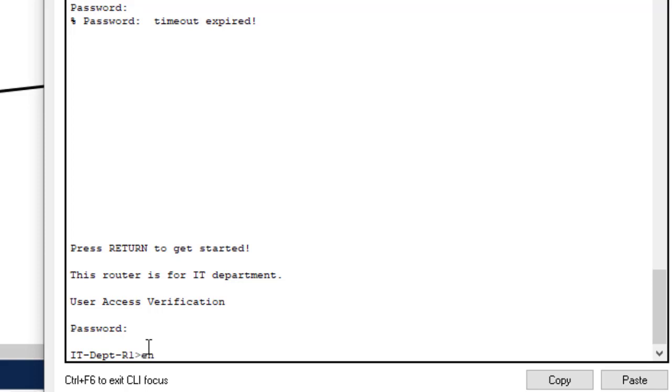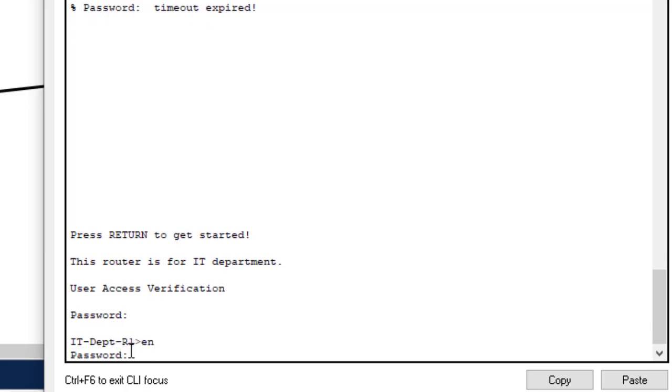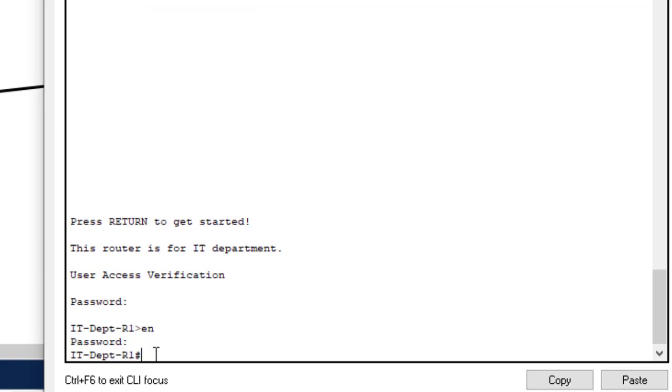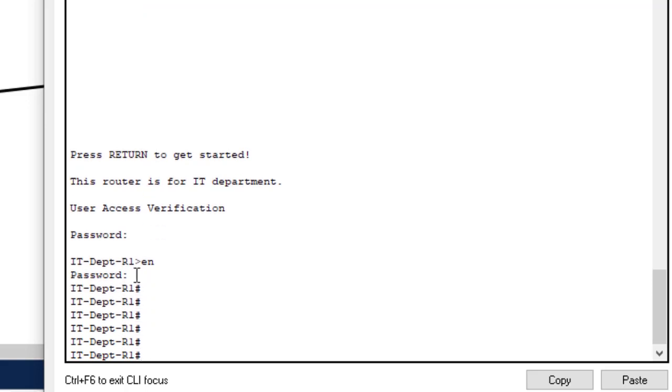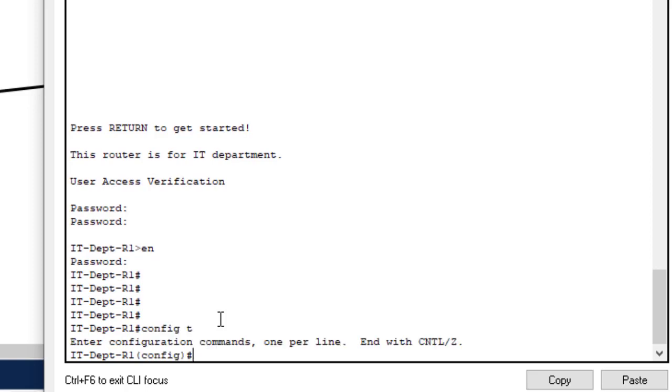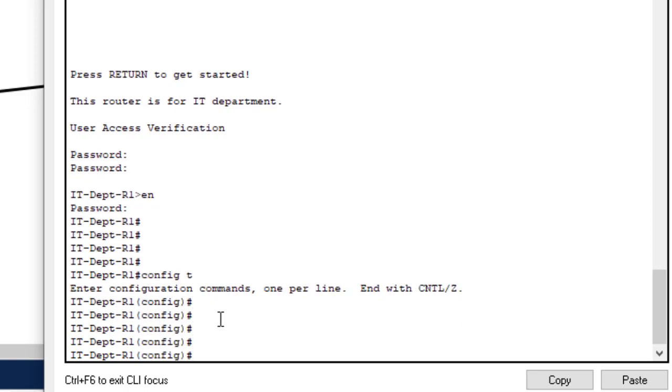So let's go to privilege exec mode. As you can see, the enable password is in action. Which password did we configure as enable? Cisco@123. It was the same password for the parameters. Hit enter. So guys, I'm in privilege exec mode. Let's go to configuration mode. Config T. Okay, and that's all.